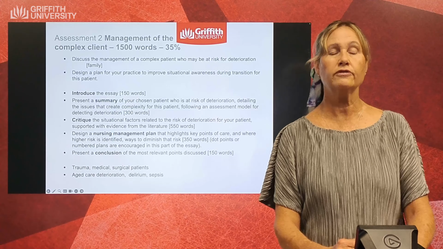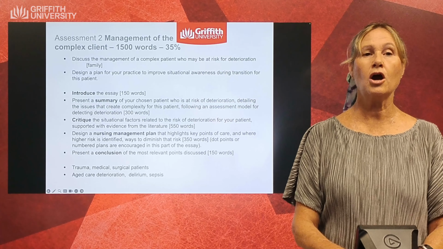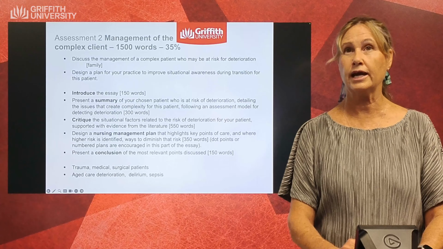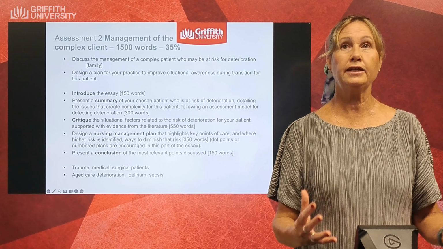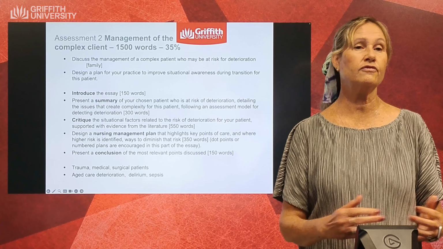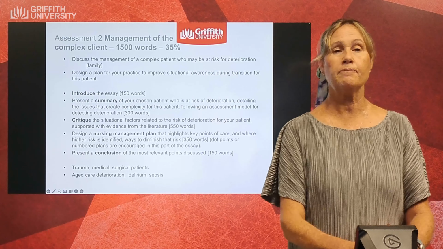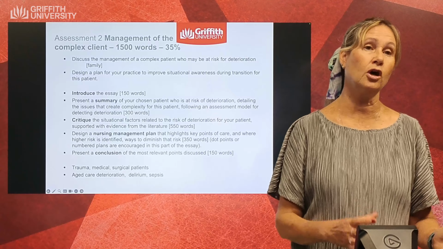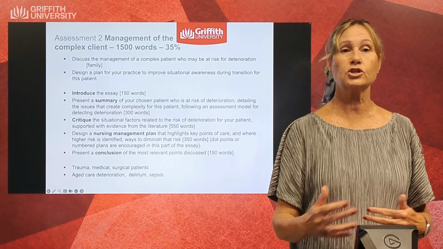So you want to have a summary of your chosen client, highlighting their risk of deterioration and detailing issues that create complexity. So if you're thinking of, say, a pediatric assessment and deterioration, it may be the need of the parents for that additional information. It may be a complexity of the situation where you've got a lot of staff looking after one patient in an emergency transition of staff.